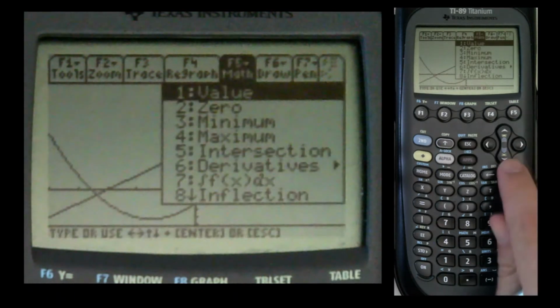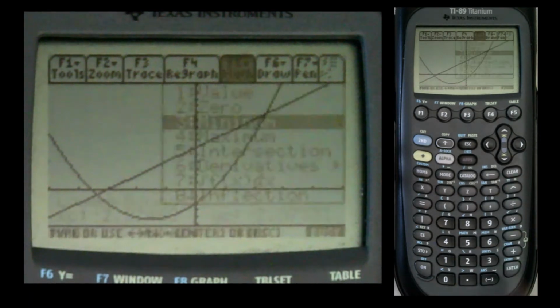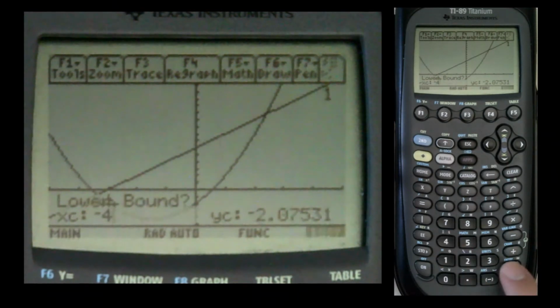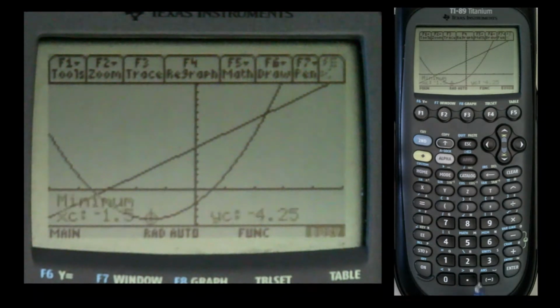So then the next thing on here is we can find the minimum. The parabola has a minimum, that point at the bottom. Again, you're picking a point to the left of the minimum, a point to the right of the minimum, and it'll find the lowest thing in that interval. So if I go from -4 to 2, and again, you can only pick x values that are in the window, it'll calculate that. It's at -1.5.